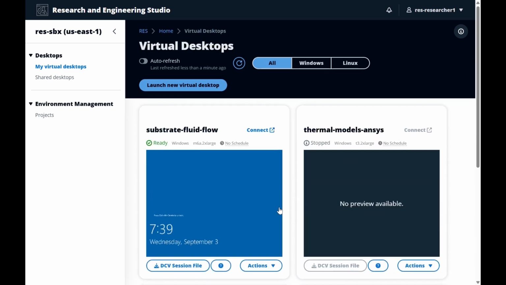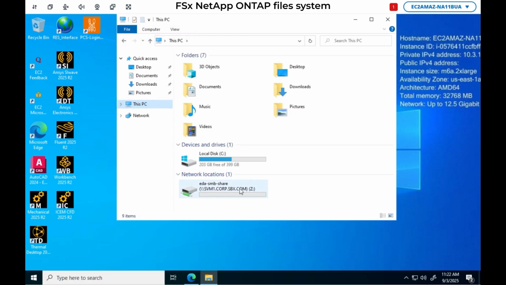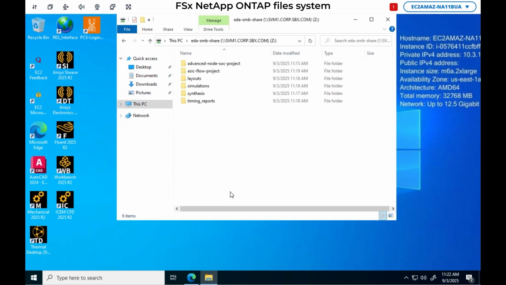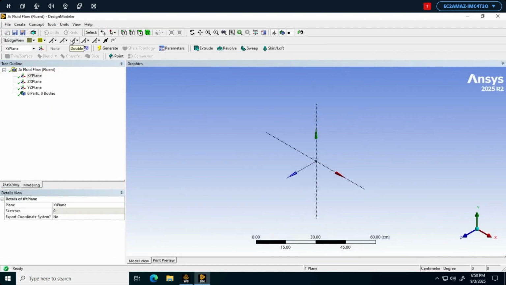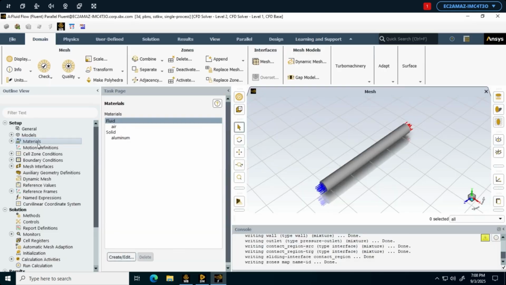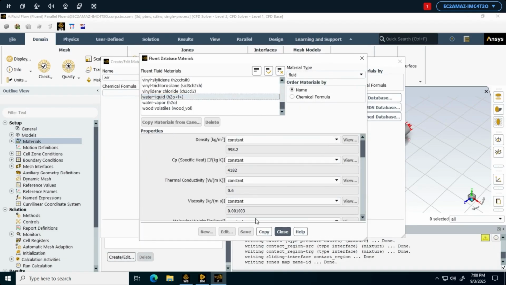Now we will connect to an Ansys interactive workspace. As you can see here, a high-performing AWS FSx for NetApp ONTAP file system is mounted for data. Now the researcher will run an Ansys simulation on the workspace by utilizing an available license.